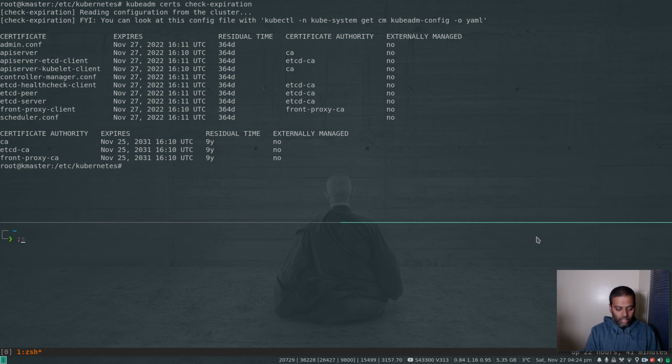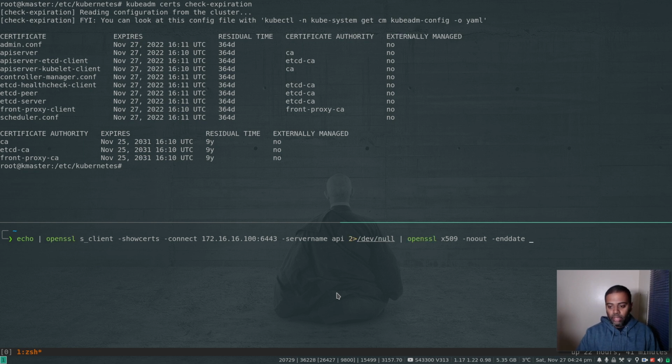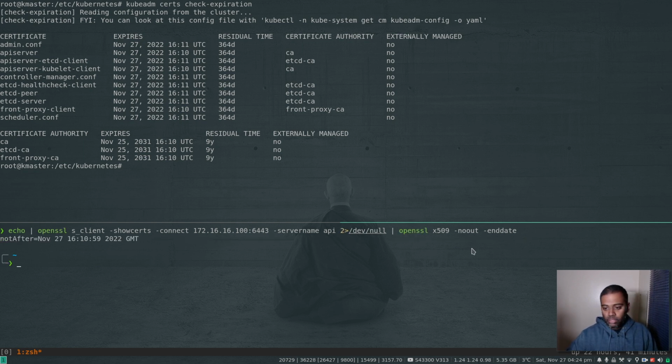If I do kubectl cluster-info, you will see the cluster endpoint here. So that's what I've used in my OpenSSL command. When you run the command, it shows the certificate is expiring on the 27th of November 2022 at 16:10:59. So this is the certificate detail for the API server. If I look at the API server here, it's the 27th of November 2022 16:10, which is the same as here, 16:10.